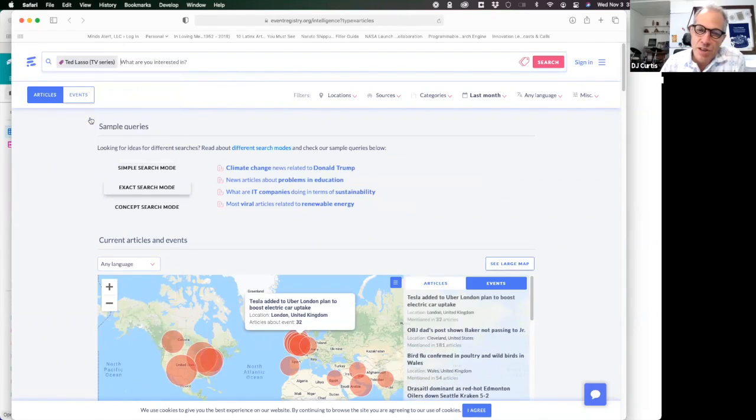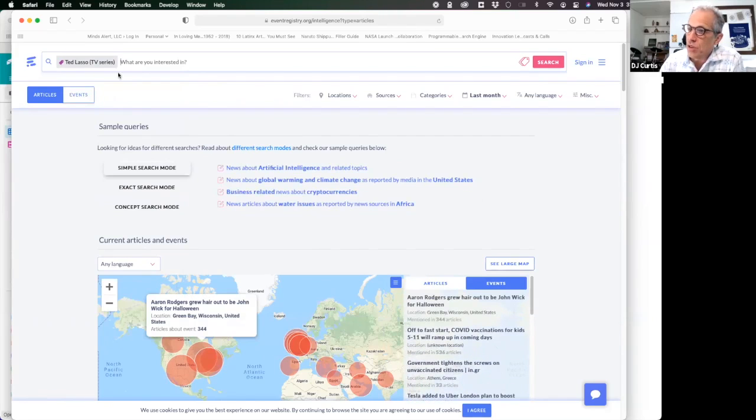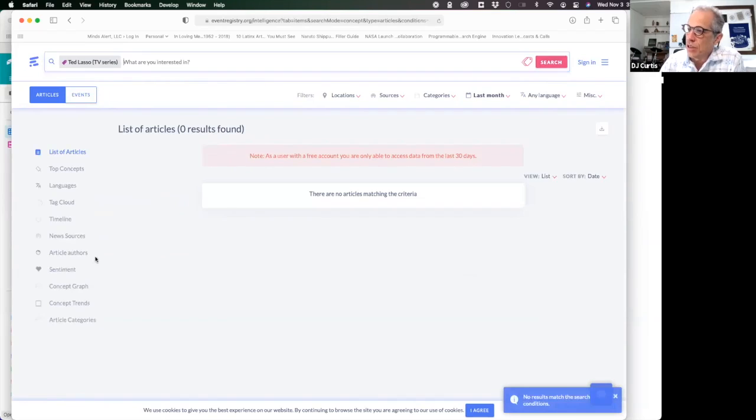I'm just going to go ahead and demonstrate concept searching. So it is semantically quite smart. You've got Boolean searching, but also concept searching. And if I search again, I'm just going to stay with Ted Lasso. No matching. Okay, well, that's interesting. I thought there would be something on that.